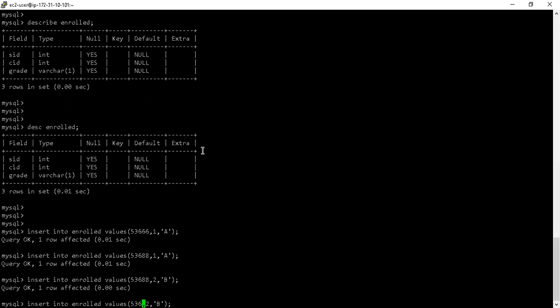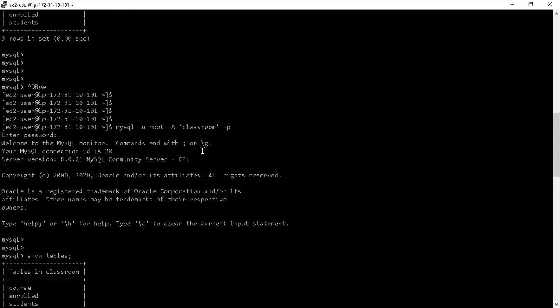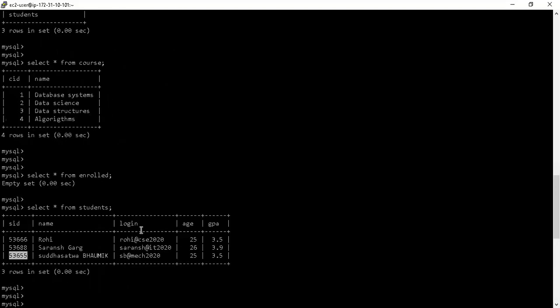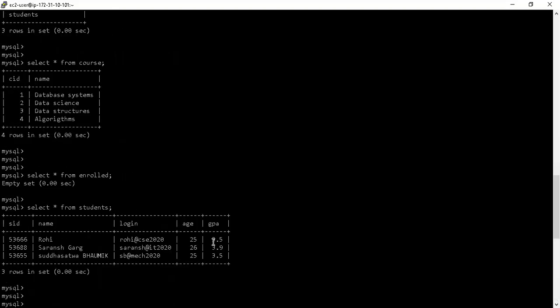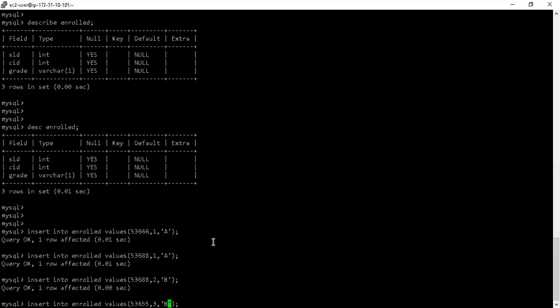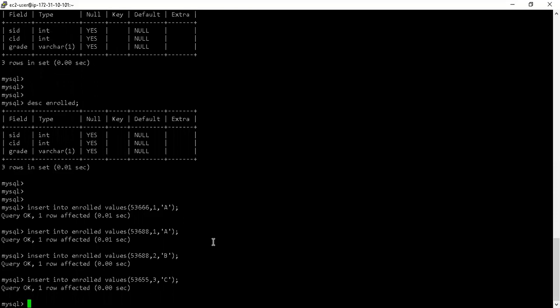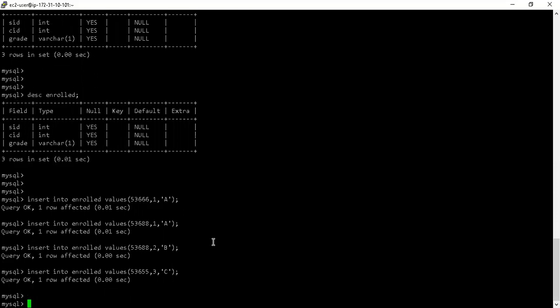This will be for me. So I'm also 53655 is my ID, right? Let me quickly check. Yeah, 53655. And I am enrolled in, let's say, the data structures course. So course ID 3, and my grade is very bad. It's C, right? So this is how we have it here.